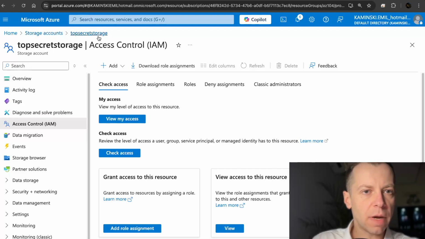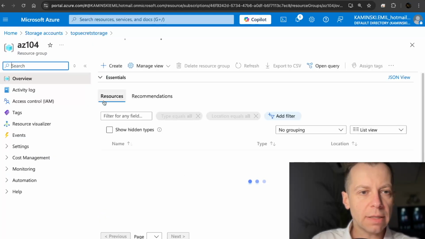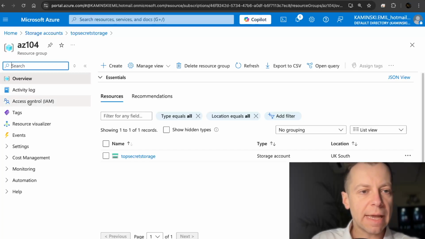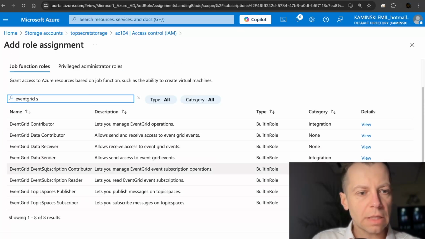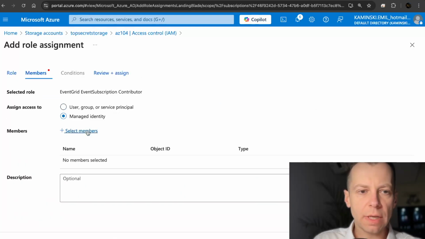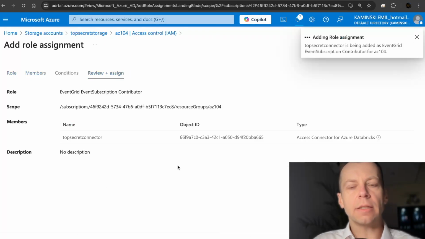So let me go back to the Top Secret Storage overview. And the resource group is this one. And I will repeat the process. Access control, add role assignment. That's the one. Event Grid EventSubscription Contributor. And click next. This is always killing me. The process is the same. Finding that connector, select. And that's it.